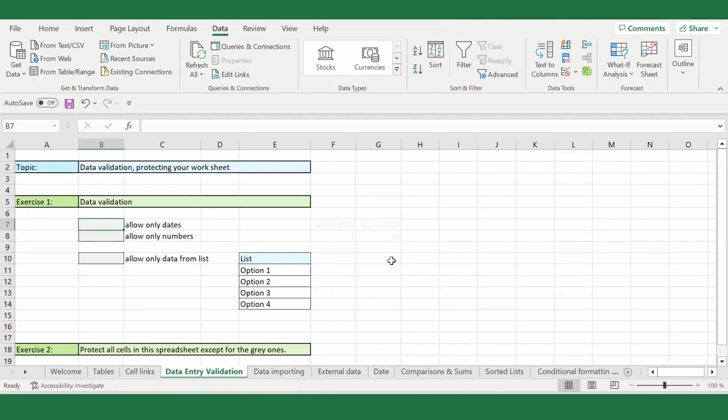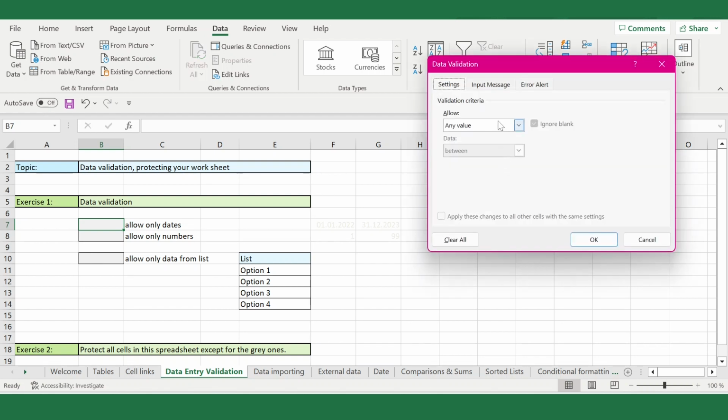It is possible to allow only certain values to be entered into cells, and we can do this by going to the tab Data, Data Tools, select data validation, and under validation criteria, you can allow a date, time, text length, any value, whole numbers. Here we're going to choose to allow only dates.